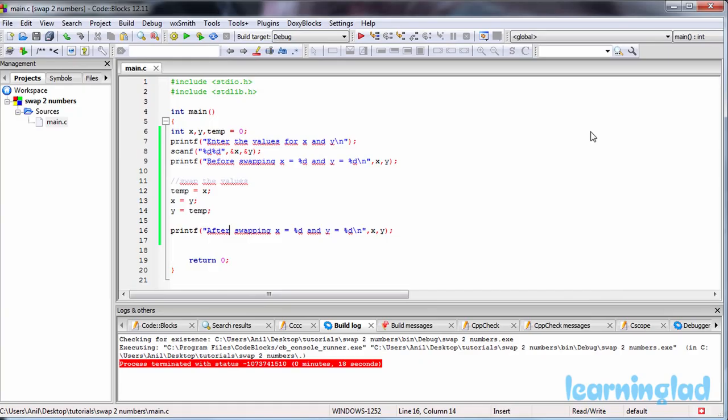As I told you before, if you want to swap the values of 2 numbers and you don't want to use the temporary variable, then you guys can check out my other tutorial where I have taught you guys about that.